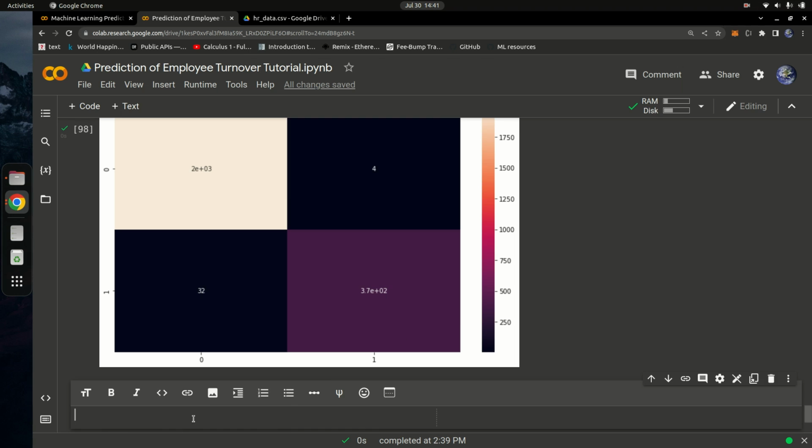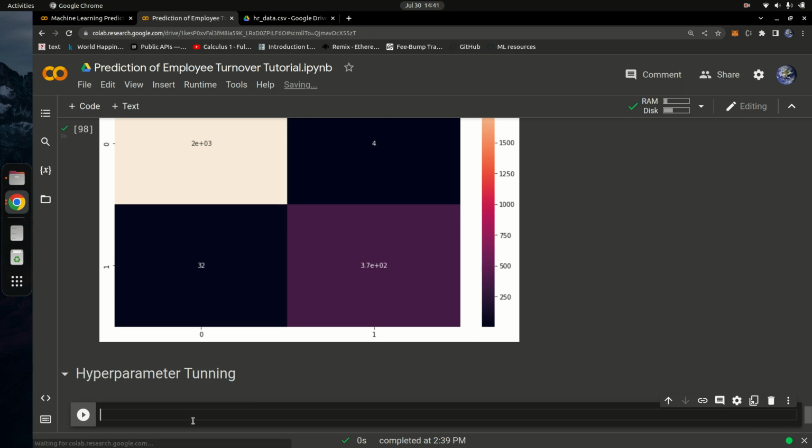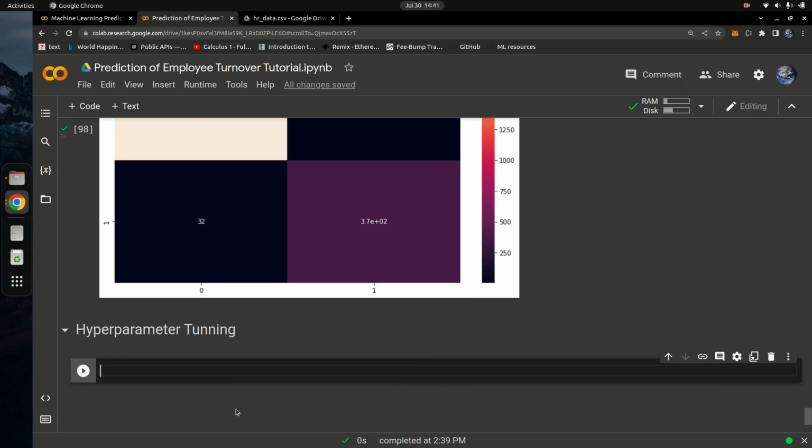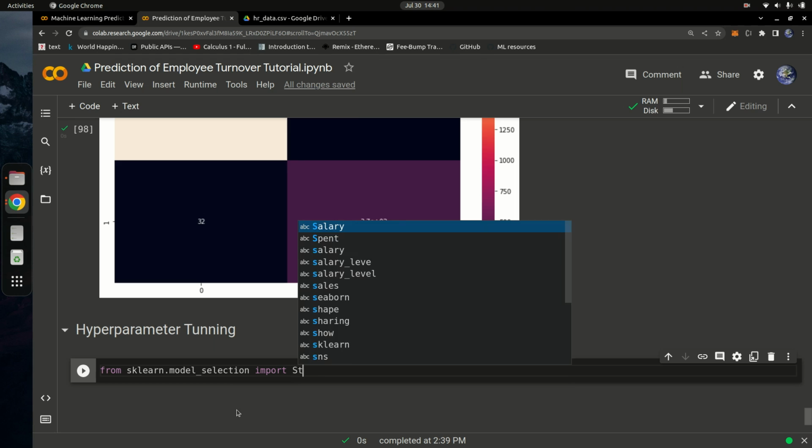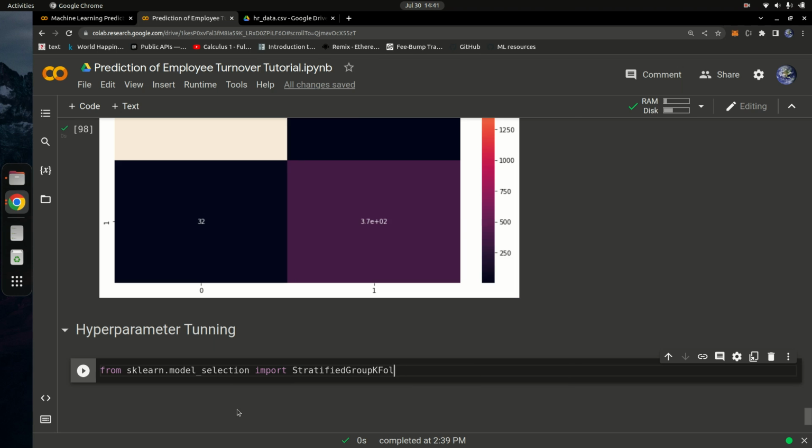Okay, so once I have this done, I'm going to move on to hyperparameter tuning. Let me just get the spelling right. So hyperparameter tuning, just here, and then run that code. So I'm going to say from sklearn.model_selection import StratifiedKFold, and the other one is going to be GridSearchCV. Okay, StratifiedKFold and GridSearchCV.